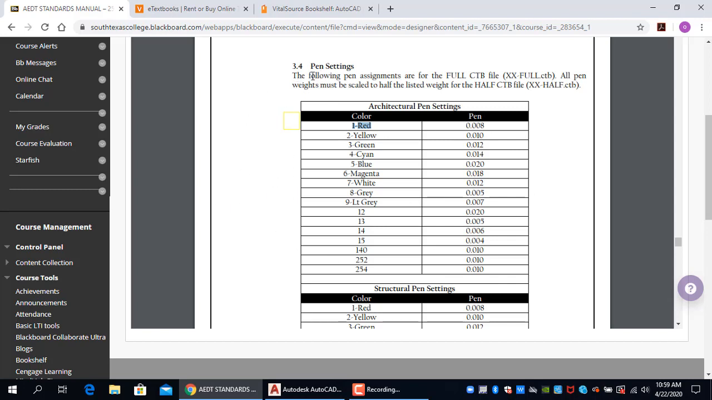Now notice the instruction says the following pen assignments are for the full Ctb file, and you're going to name it like this: initials, full Ctb. And then all pen weights must scale to half the listed weight for the half Ctb. So you're going to do two. We're going to do the full and we're going to do the half. So we're going to create two Ctb files. One is going to be called initials full, the other one initials half.